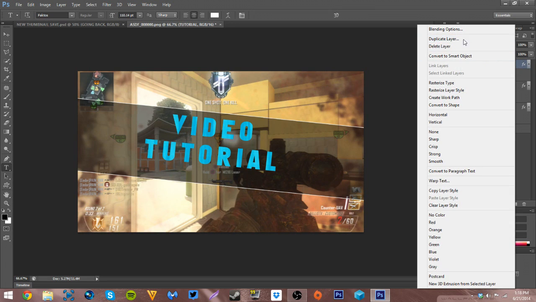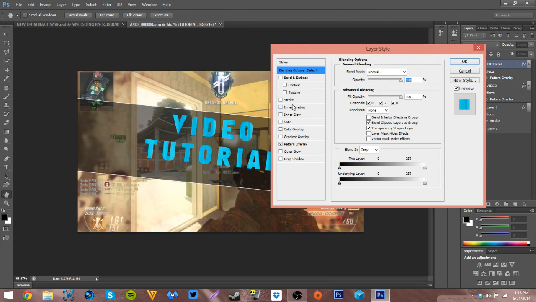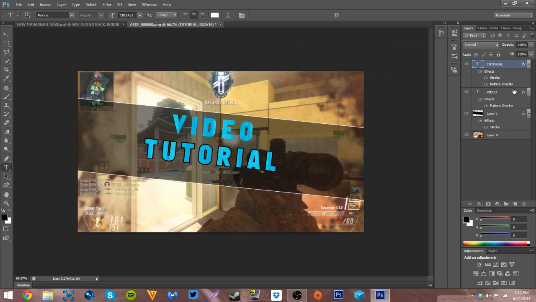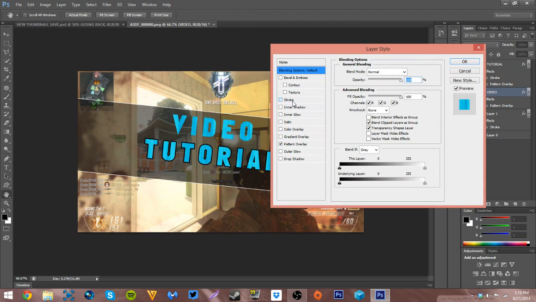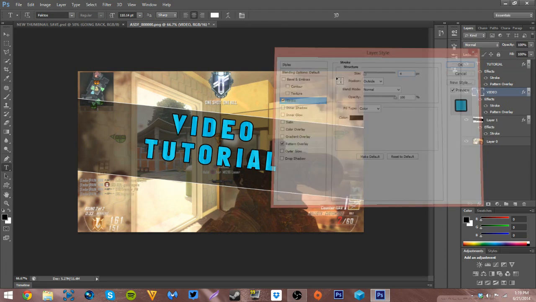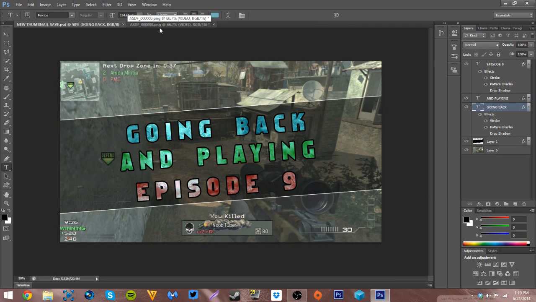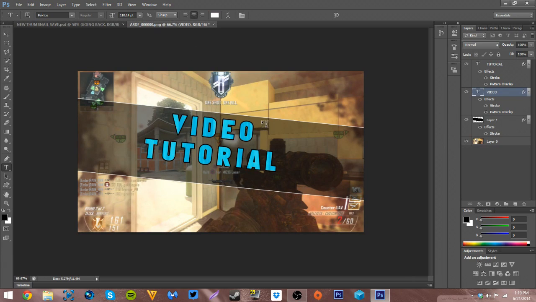And one thing I forgot to make it look a bit cooler is go to blending options and add a stroke to it. 4, I think 4 looks the best on these, so hit OK, double click again, stroke, 4, and there you have it. This is just a simple basic one. It's nothing really big.